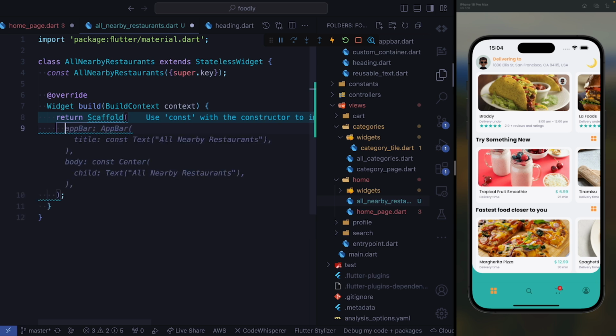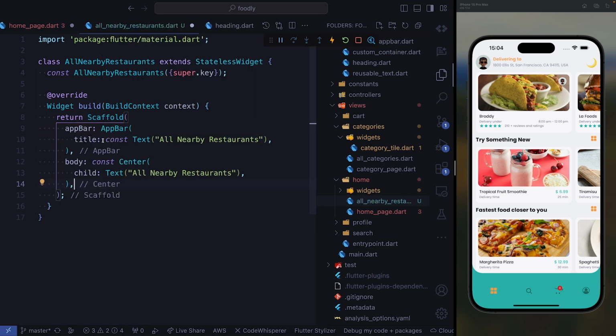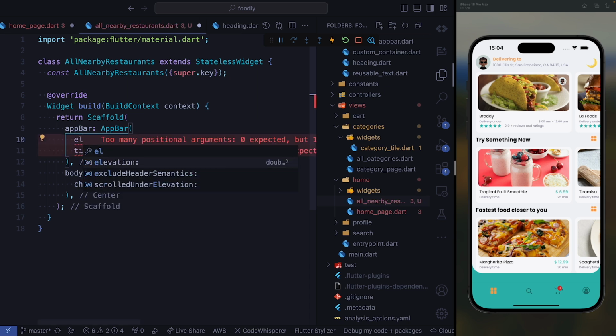So in our scaffold, we're going to have an app bar. So for the app bar, we're going to have a title. For body, we're going to leave it like this for now. But for the app bar, we need to do a little bit more. So first, we need to get rid of the elevation.